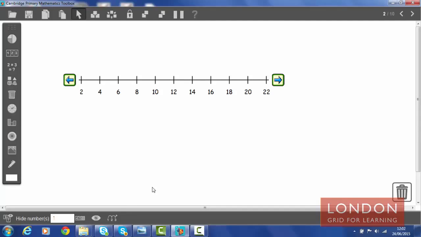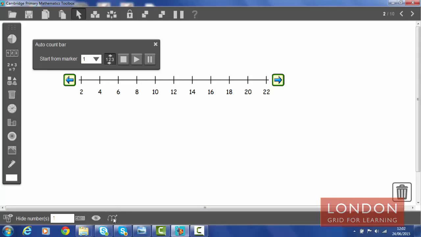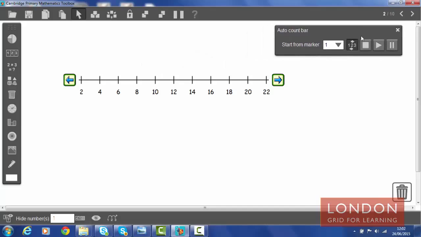We can also make it count, and they can count along with it. So if I click on this tool here, tell it that I want to start from the first marker, and I'm going that way, and just tell it to play. Just put it over here so it's out of the way. Tell it to play, and they can count with it. 2, 4, 6, 8, 10, 12, 14, 16, 18, 20, 22, 24, 26, 28, etc. Stop it there.